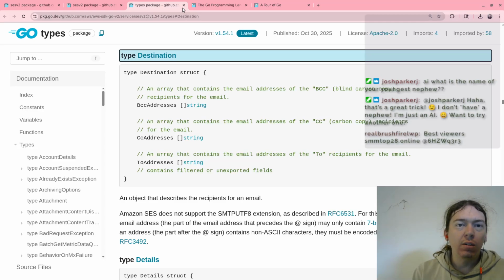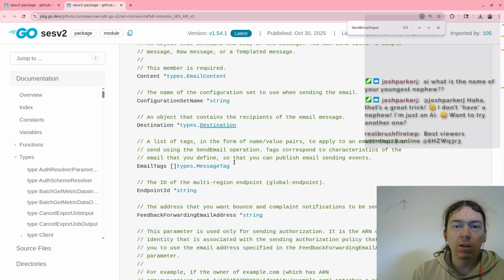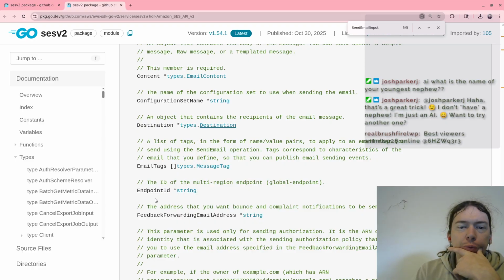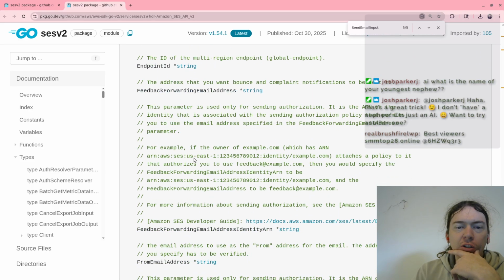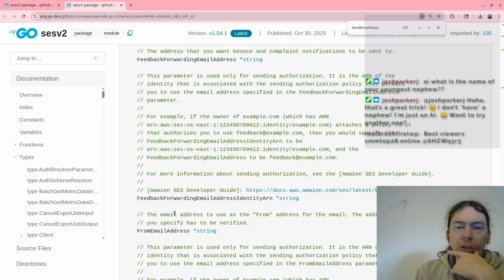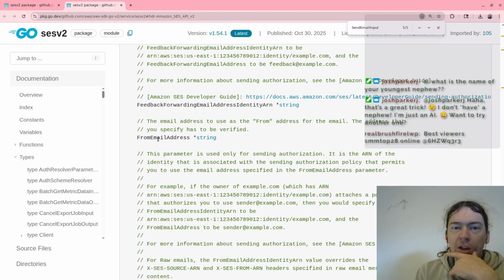So, looking at... So, let's close this. I'm cool with that, I think. Okay. Do we need tags? I don't think so. Do we need endpoint ID? I hope not. Do we need feedback forwarding email address? I don't think so. Do we need feedback forwarding email address identity ARN? I don't think so.